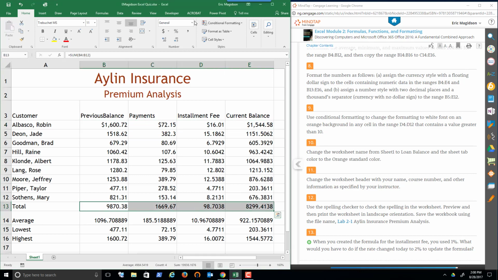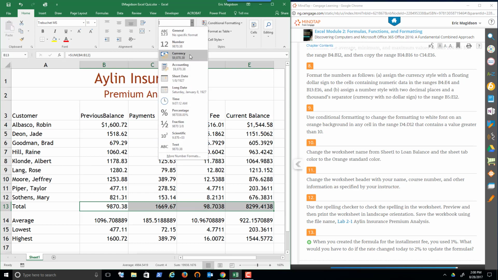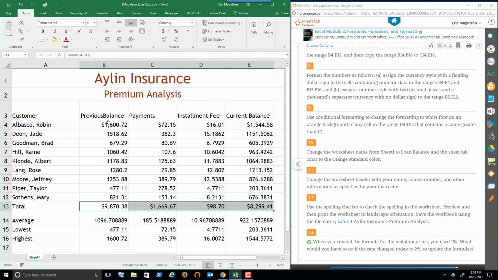So remember, this is a nice way to do it because we're not applying the currency style to all of the rows, which would be hard. We might mistake the $ sign for a value. This works well. I happen to prefer the accounting, but this works just as well. And then it says, and B, assign the number style with 2 decimal places and a 1,000 separator, currency with no $ sign, to the range B5 through E12.